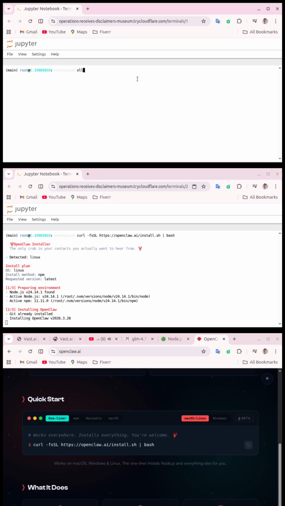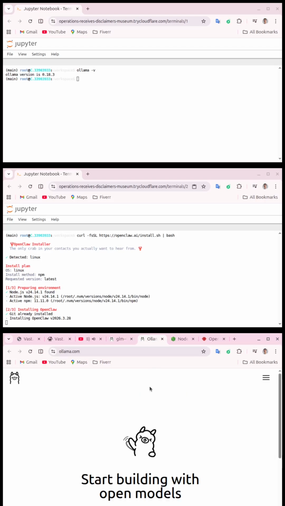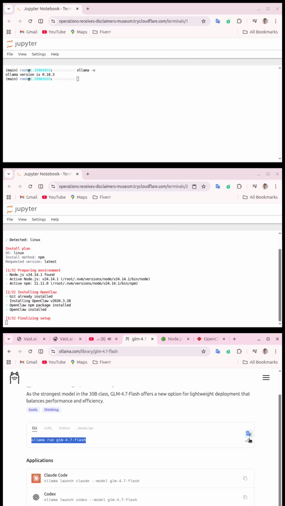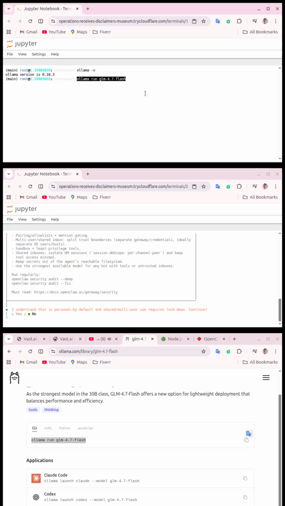While installing, I will check if Ollama is installed. Alright, it's already installed in my system. If not installed on your system, go ahead to ollama.com and simply install it via this command or download Ollama link. Let's now install the model GLM 4.7 Flash. Let's just copy the command and paste it on our terminal and click enter.